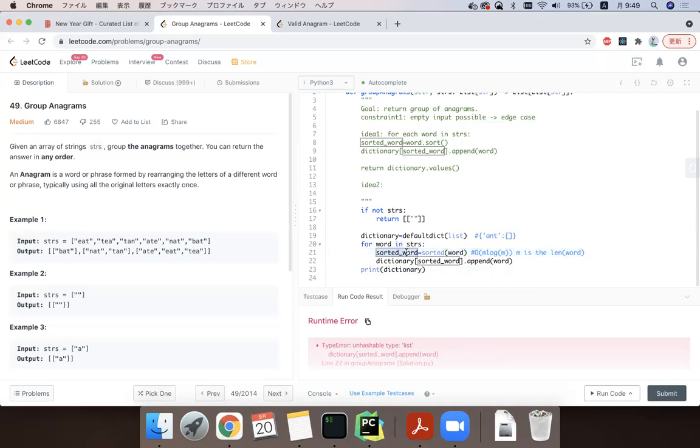So sorted is a list as a result. Now I want to create a tuple instead of sort. So let's clean up. As the error message states, sorted word is a list. We cannot store a list into a dictionary as a rule, but we can store a tuple instead of a list. That's why I converted the list to a tuple.